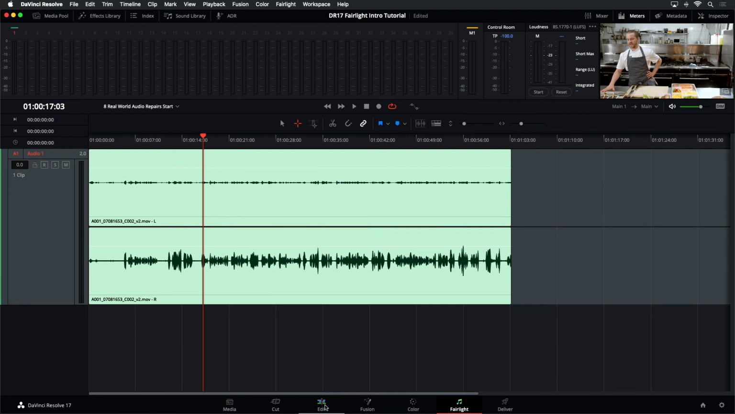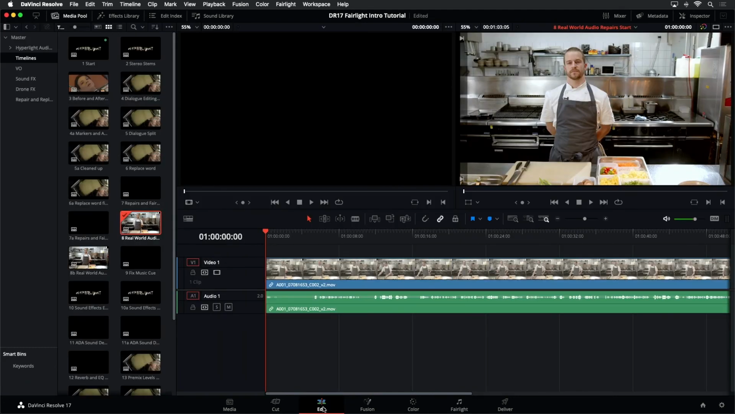I'm actually going to go to the edit page for the first time. Just click on the edit button. And as you can see, here I am on the edit page. The trip to get from editorial to audio post in DaVinci Resolve is very fast, right? You click a single button, and I'm already there in audio post.